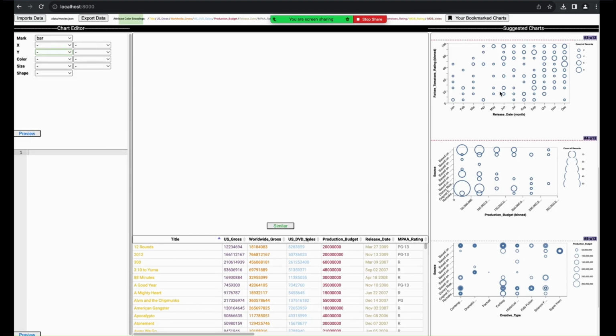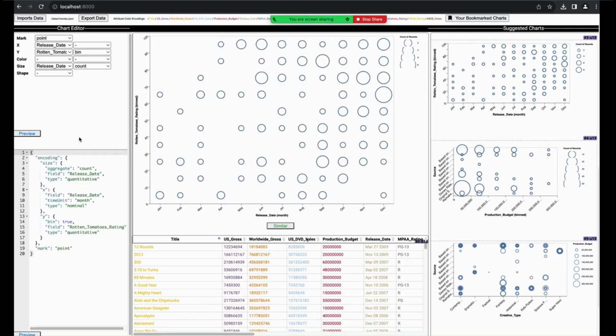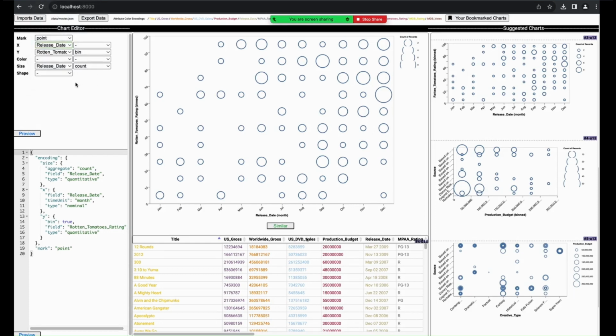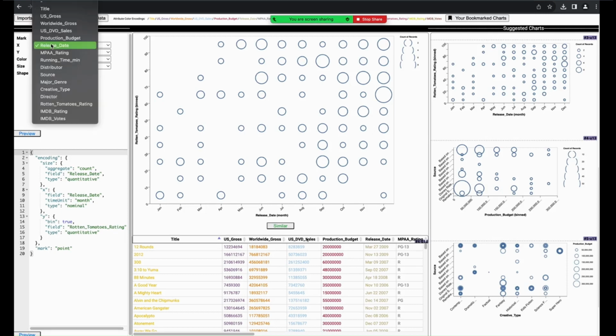Rather than doing that, the user may want to click on the already generated visualizations. Now there's no manual chart editing. They can start with this template as the baseline. Now the user can decide to change this template.